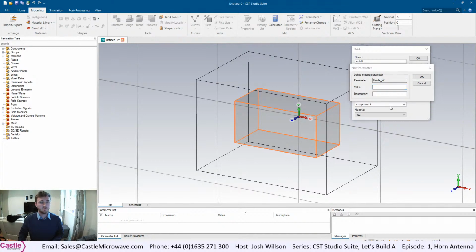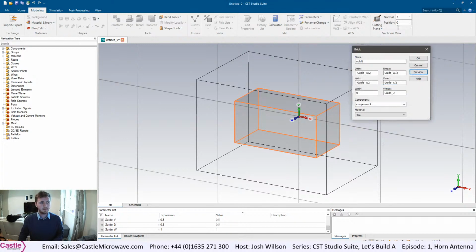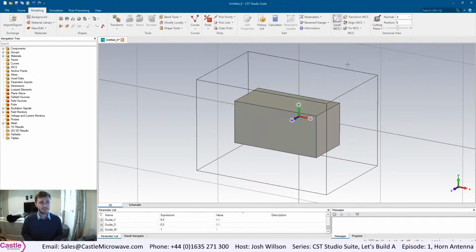Remember, our width was 1 inch, so we can use 1 here. Our height was ½ inch, so we can use 0.5 here. And our depth was also ½ inch, so 0.5 again. Now if you click preview, nothing actually changes, because what we have defined here is exactly the same as what we had previously, but now as parameters. Let's make sure our material is a perfect electrical conductor, and we'll give a name for our brick, and we'll call it guide. Press OK, or select enter.